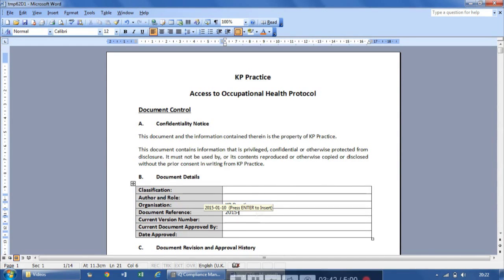So OHP1, Occupational Health Protocol. The current version number, again, you can make this as straightforward or as complex as you need. So you could just simply call it version A. Current document approved by, so if it needs to be approved by one of the partners or the practice manager, then you can enter the details here, and then the date the document was approved would go into this section here.